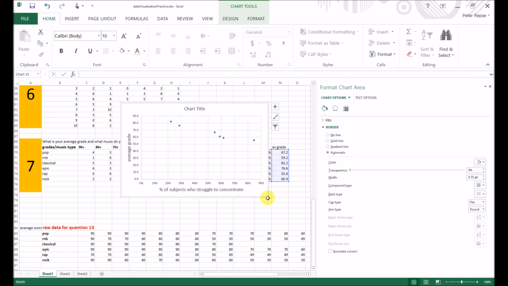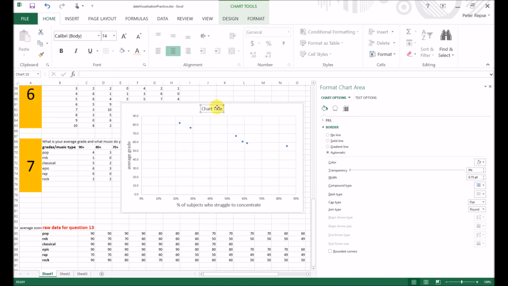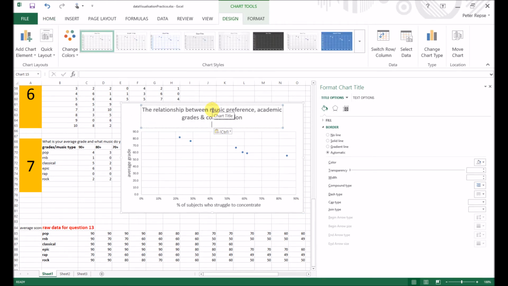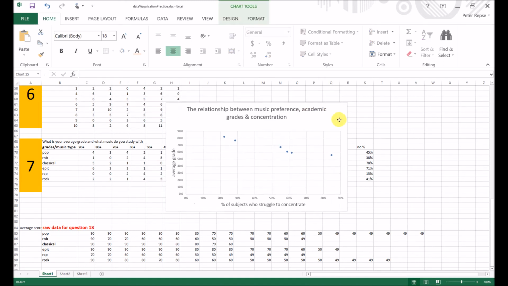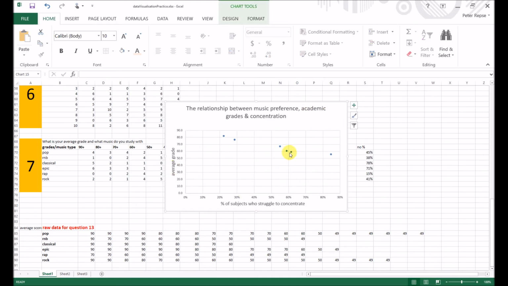All right, and here we have our scatter chart. What's its title? So I say we call it the relationship between music preference and academic grades. Now we got our headings and our axes. We just need to make our data a little bit more obvious.